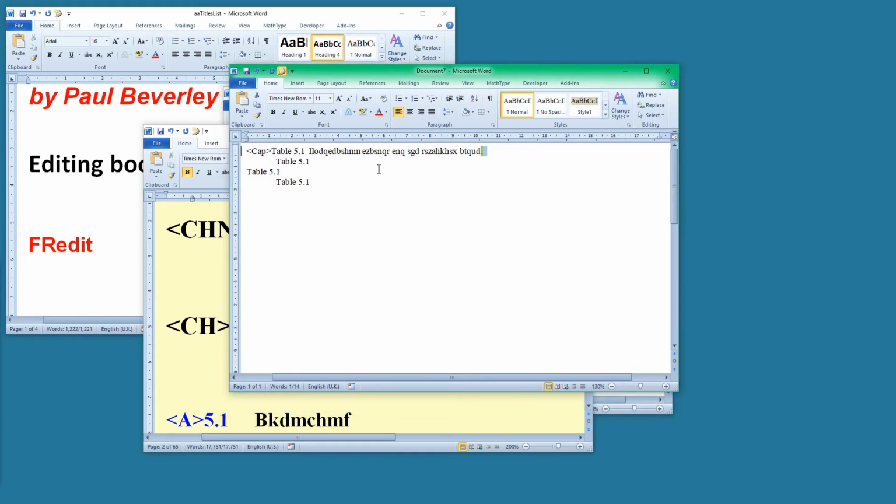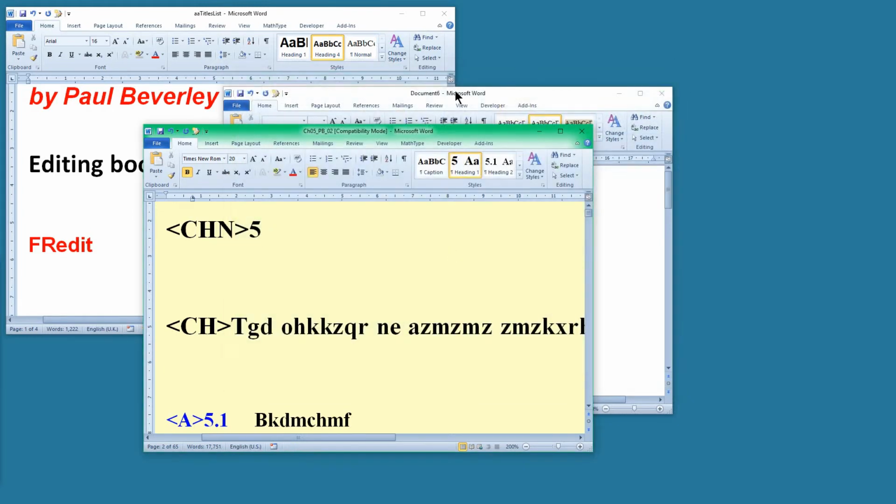Right, we've got here the list of tables. Well, there's only one table, so that's not very exciting. And that table is cited, so we can get rid of that.